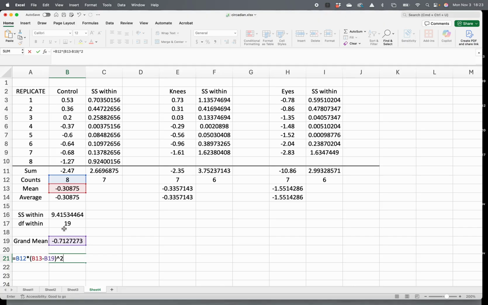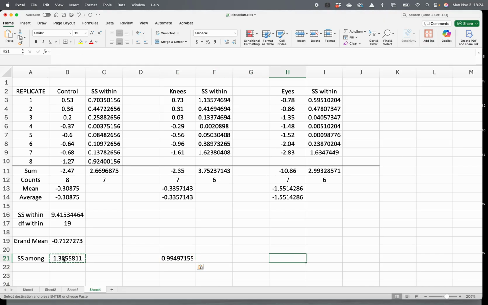And because I want this to be a static cell reference for the grand mean, I'm going to put a $ sign in front of the B and a $ sign in front of the 19. And since all of these means are going to be compared to the grand mean, I don't have to change that as I move from control to knees to eyes. So once I have that calculated for the control, I can just move over, paste that same formula underneath knees, and it will calculate it automatically, and paste that same formula underneath eyes, and it will calculate it automatically.